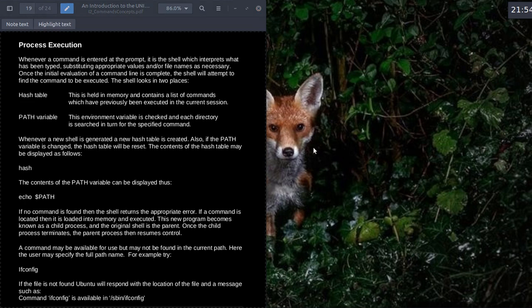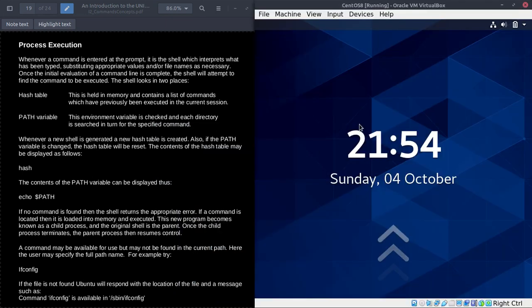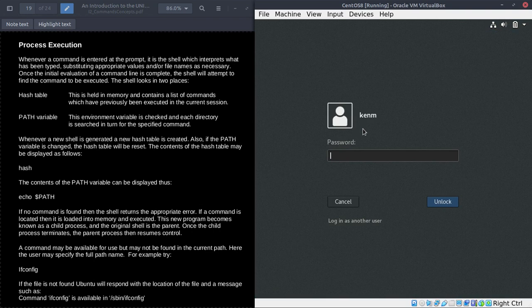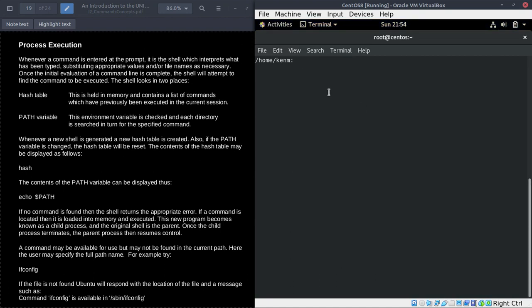Process execution. Let's go back to CentOS. If yours is still locking, you can turn it off; you go into settings. Okay, whenever a command is entered at the prompt, it is the shell which interprets what's been typed, substituting appropriate values and/or file names as necessary.